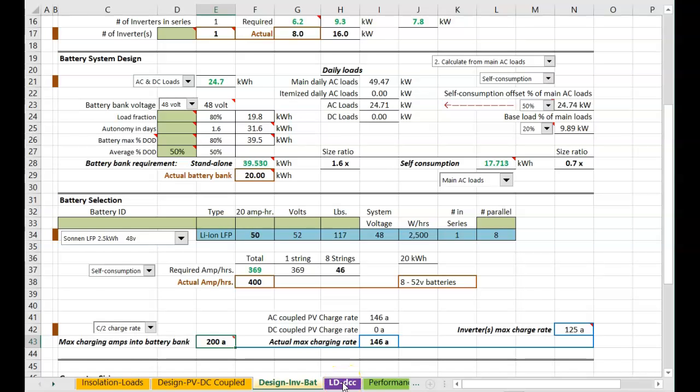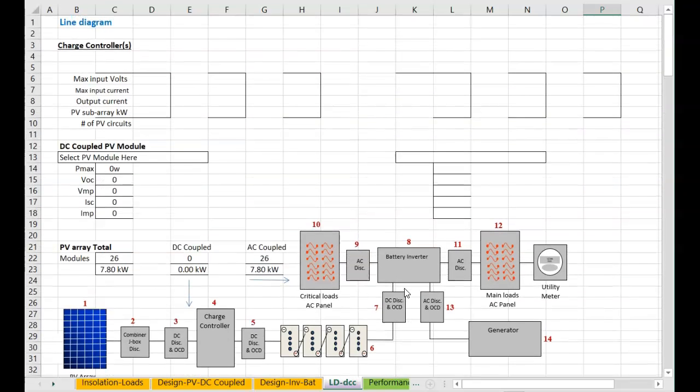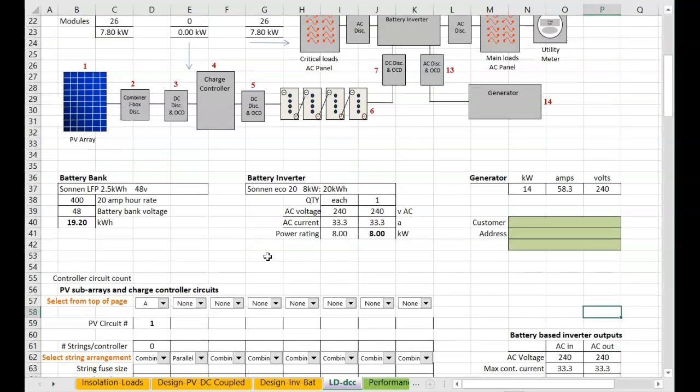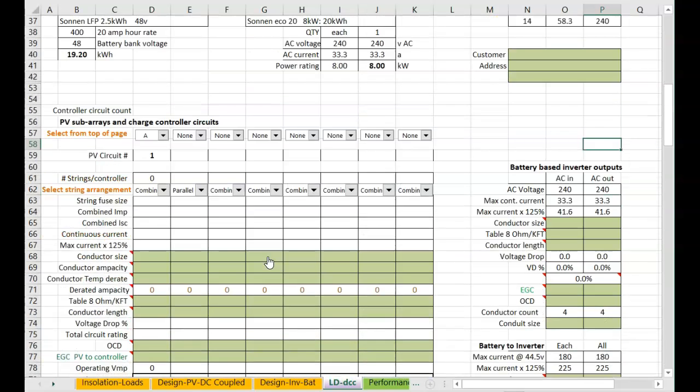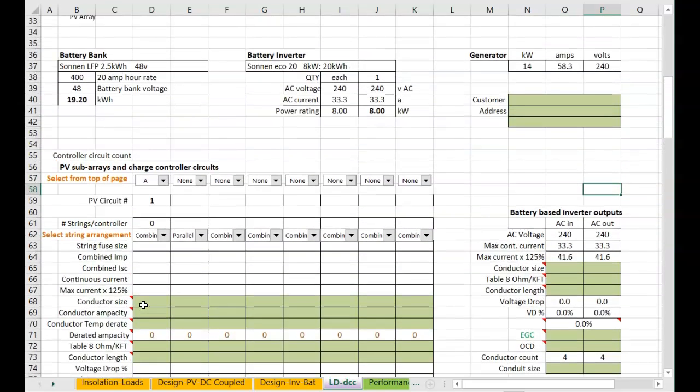Now let's go to the line diagram page. And here all we're doing is looking at our information. We don't have any DC coupled systems up here. We have an AC coupled. It shows up right there. It says 7.8 AC coupled. And we have the Sonnen battery, and we have the inverter and the battery set up on this line diagram. And we don't really have any circuits on the DC side, so this is left blank. This is all done on an interactive inverter setup.